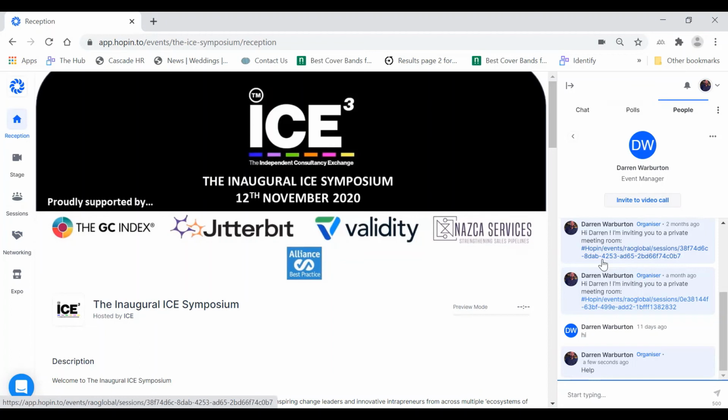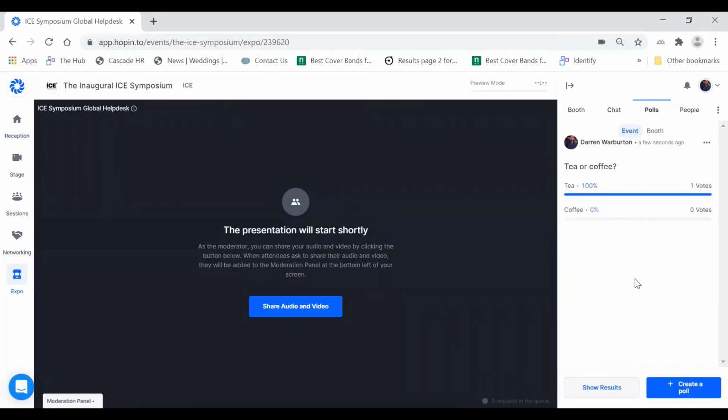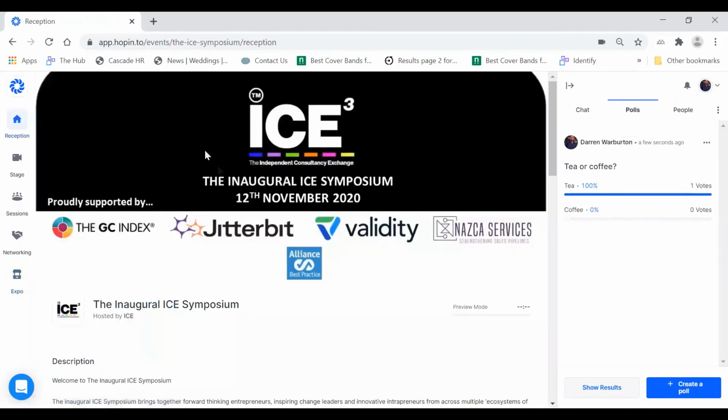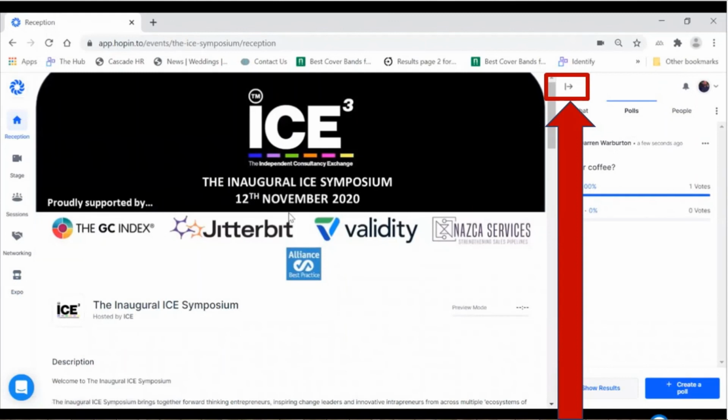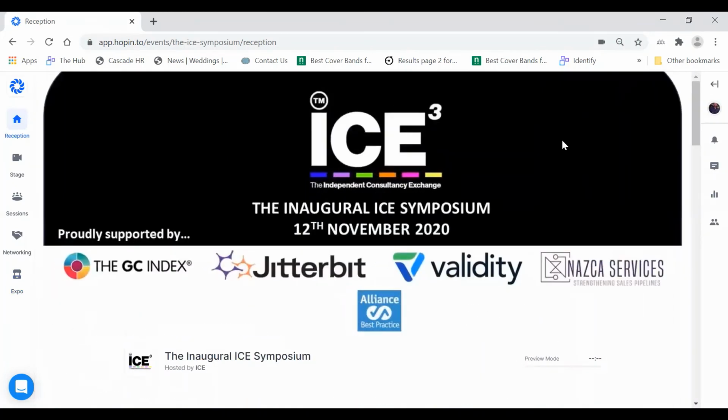We also have our dedicated help desk in the expo area, so please visit this if you have any questions at all. There's also a poll tab where you can really interact by giving your opinion on key questions, which undoubtedly creates some great conversations on the day. On the other hand, if you want to make your screen bigger, just hide the chat and the poll bit and voila.